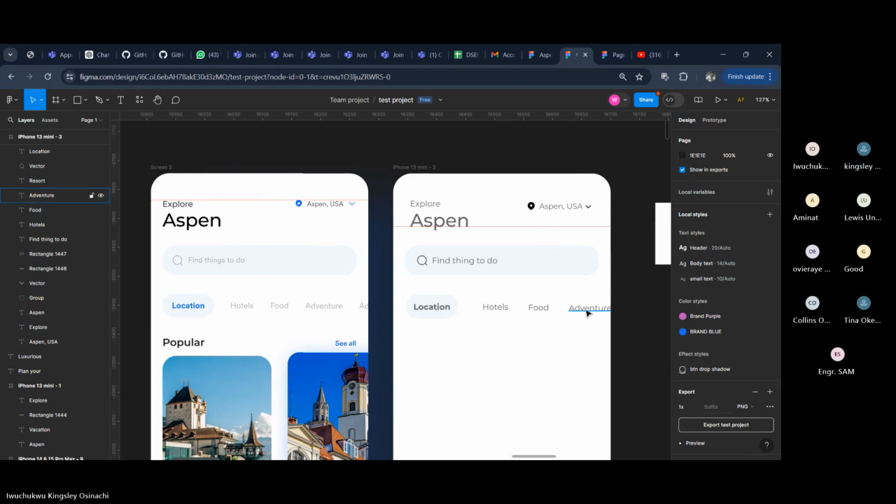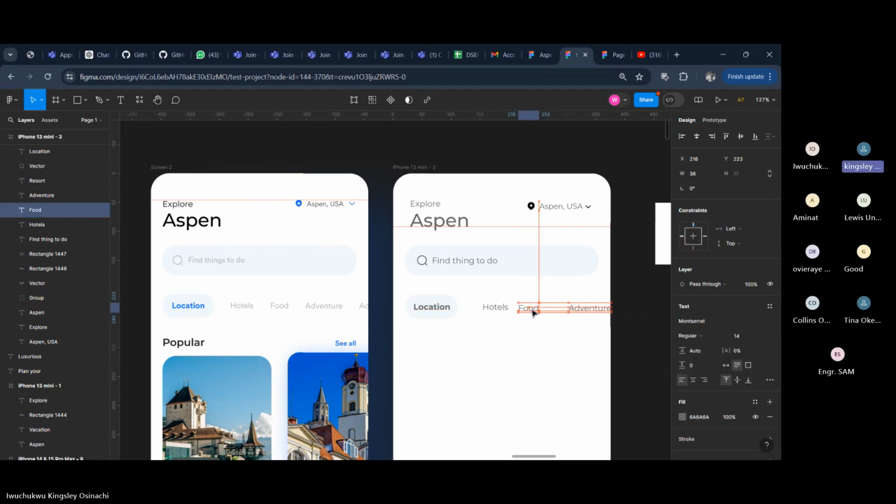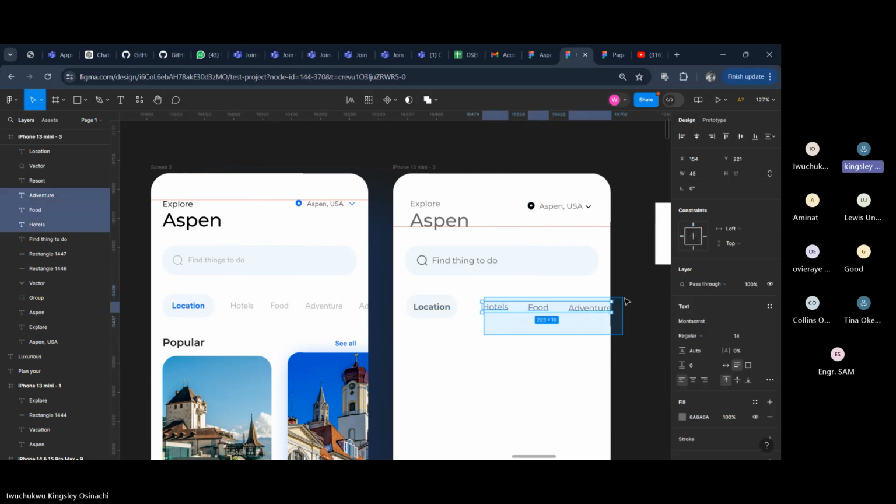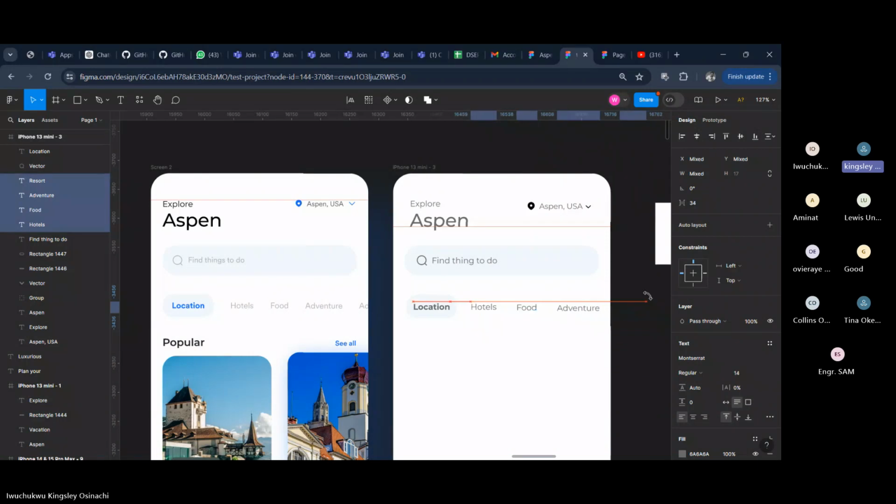Adventure. This one we have so much. Okay, let's take it back a bit.